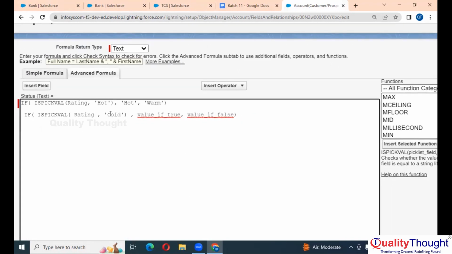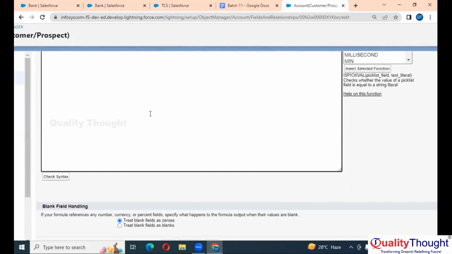So if this value is true, what do you have to put? You have to print cold. If the value is false, do we have something to print? Hot or warm? No, we specified that here, right? Do we have anything else to specify? No. We are done with hot, warm and cold. So this is the place where we get confused.